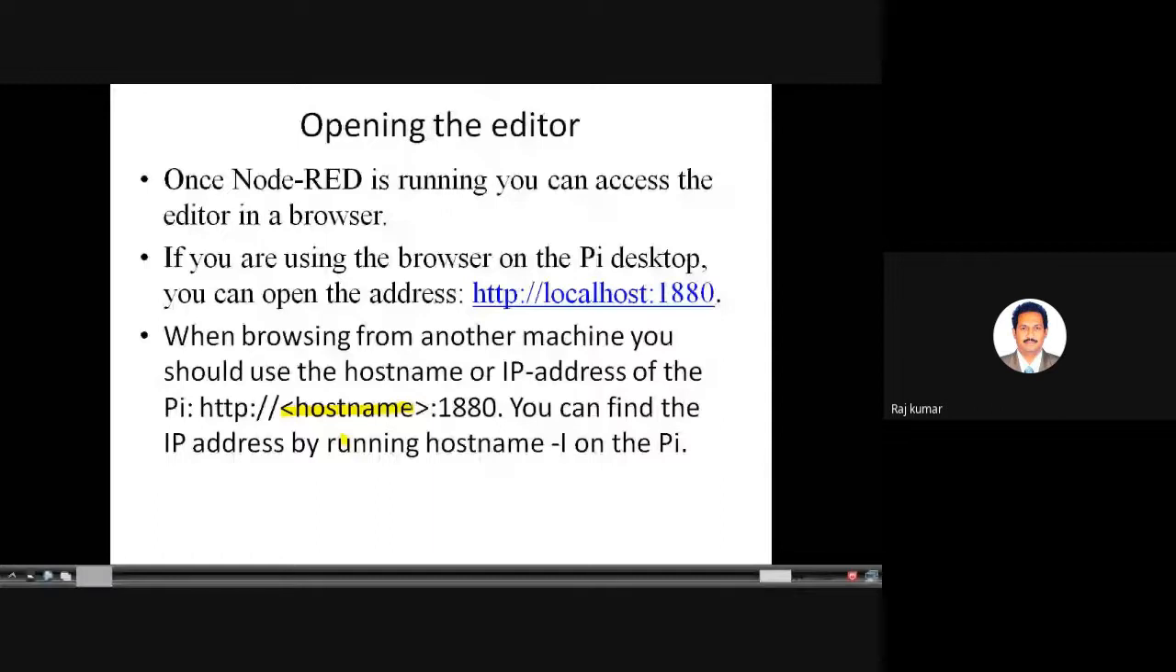For example, 198.168, something like that. As I said already, when you install the Raspbian operating system onto the Raspberry Pi, we have to note down the IP address of the Raspberry Pi. That will be a fixed one, you cannot change it. And whenever you want to use it, you have to use the same IP address for this Raspberry Pi. Or if you want to find the IP address, simply type hostname -I on the Pi, and you can see the IP address.